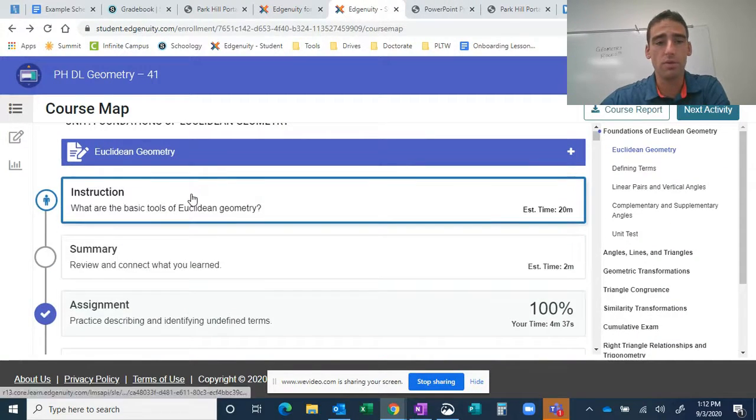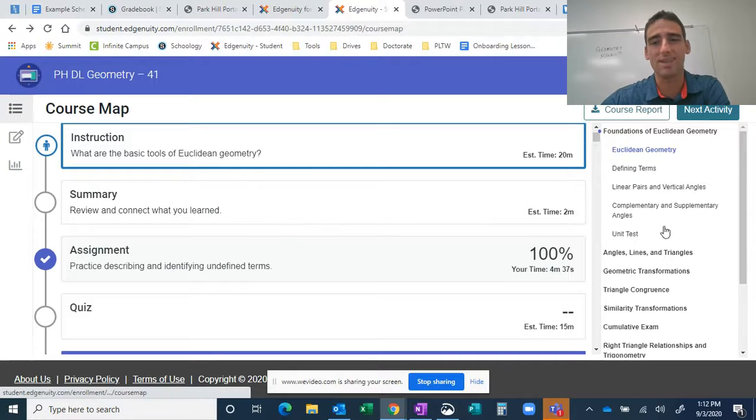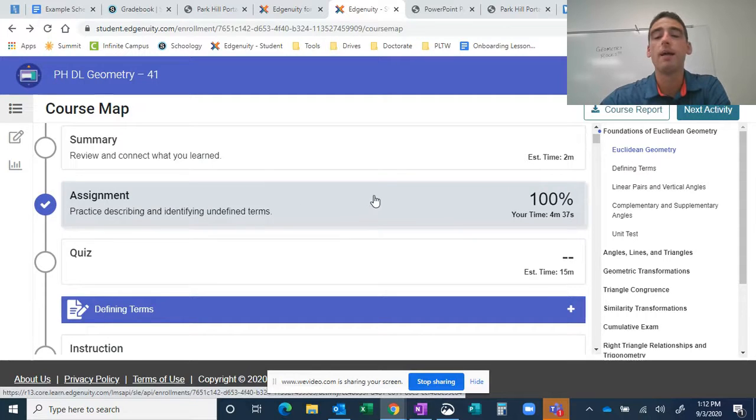Once you go through the instruction, you'll watch the summary, which is just 2 minutes. It's not that much. You'll work through the assignment. You'll always get 100% on the assignment, because if you get an answer wrong, it will give you some feedback and help you change your answer to the right thing.